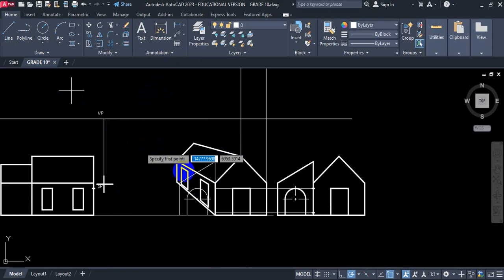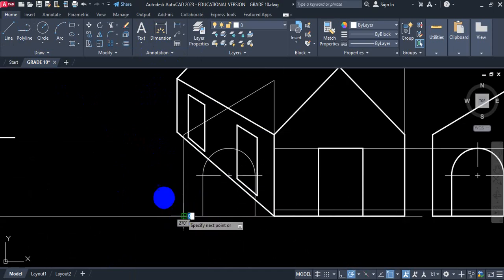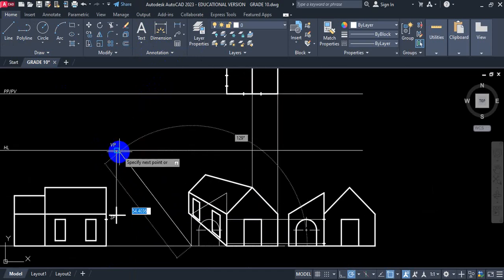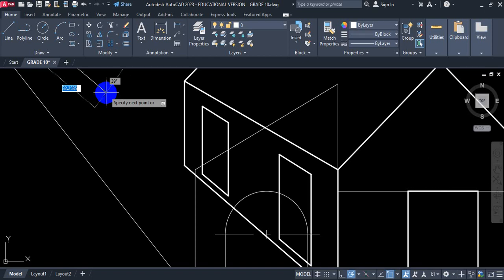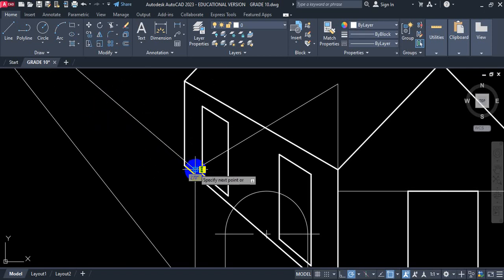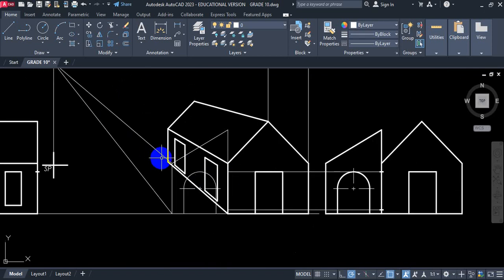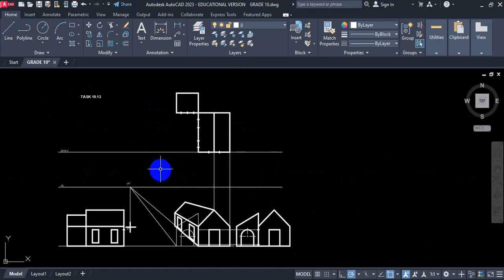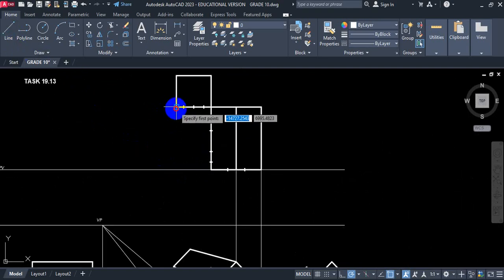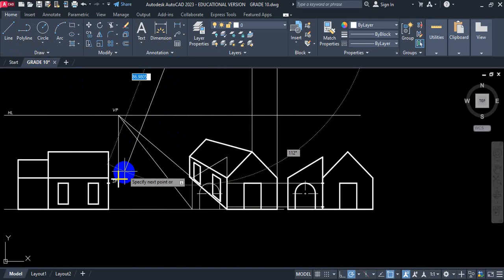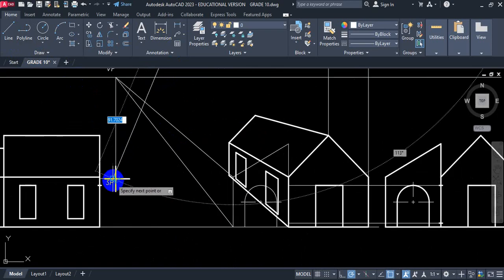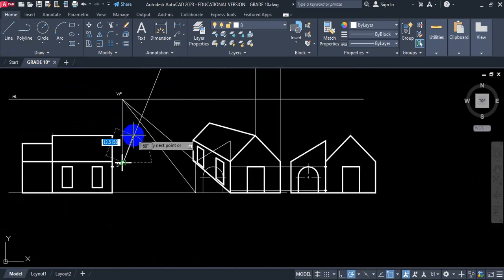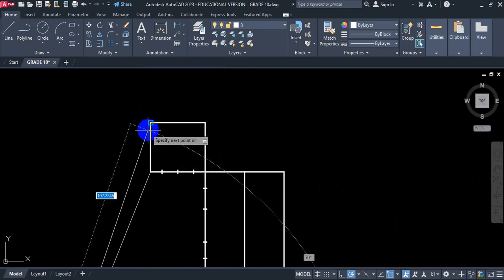Now, from the ground line, we go to VP. On the wall height, that part is sorted. I need this wall to go to SP, and I need this wall to go to SP.